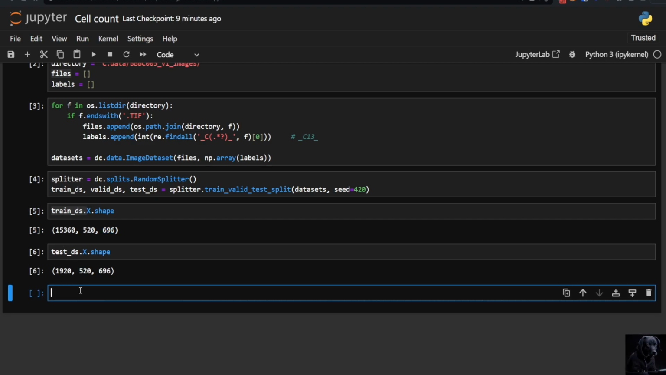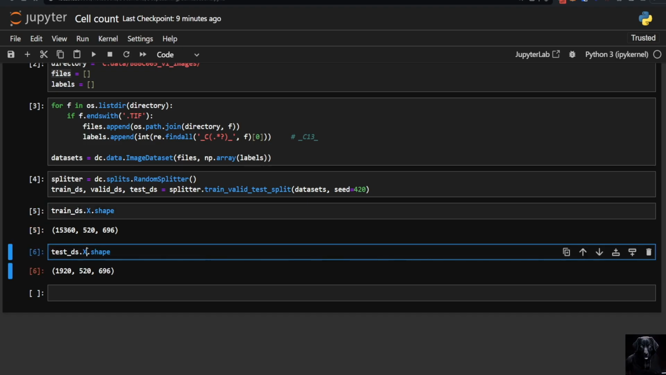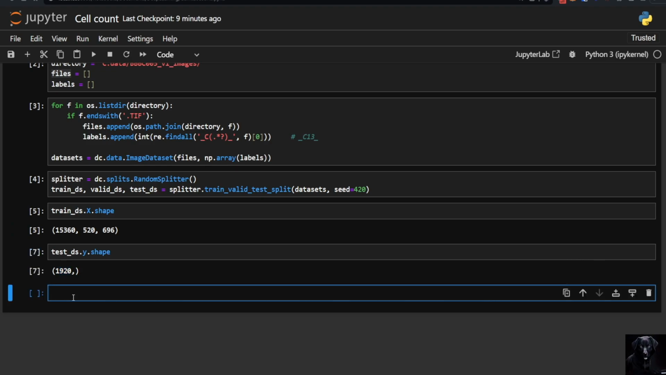So you can have the y variables as well. If you want to look at it, you can check for yourself. So that's how you can get the x or y variables. You can change this to y if you want to. And you can see it has only 1920 numbers in there. Those are the labels, how many colonies we have.